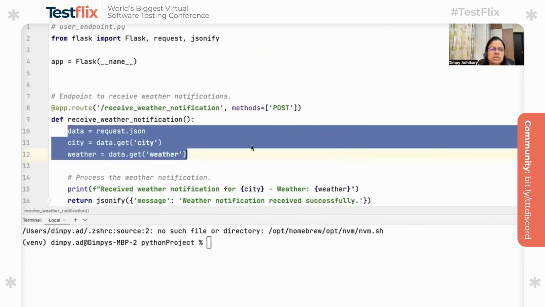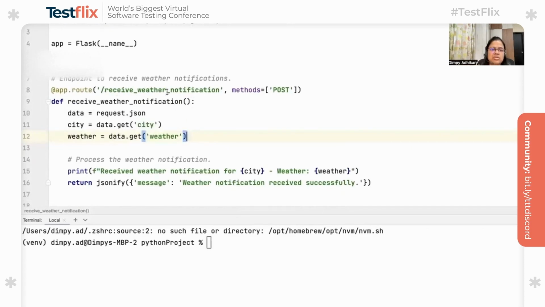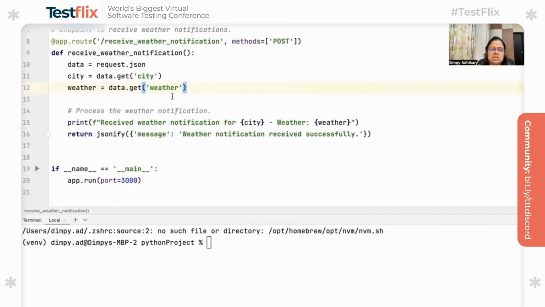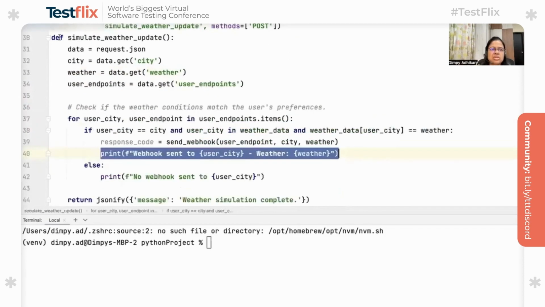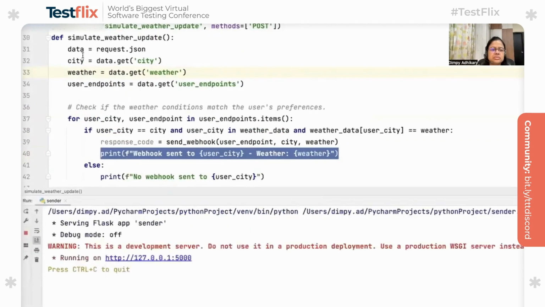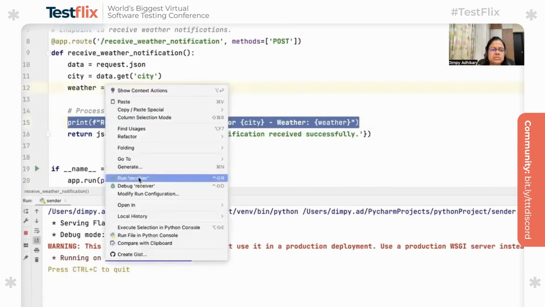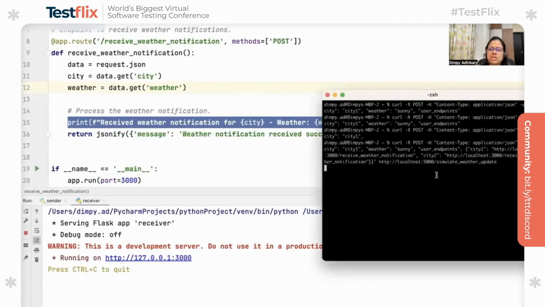If I go to the receiver code, again, this is very simple code. We have a receive weather notification endpoint, and once the notification has been received, we can see a print message in the console. Let's start these two processes. First, we'll start the sender process. Then we'll start the receiver process. Both are running, and now we are going to start the simulation.